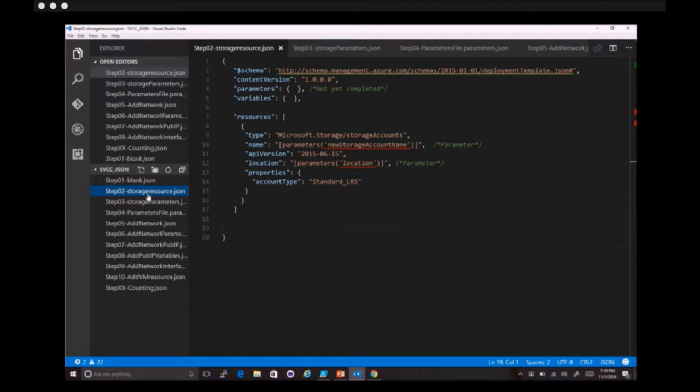So within my resource, you have to have a type. You have to have an API version. So the type we're calling is Microsoft.Storage/storageAccounts. And that tells Azure, hey, I want to build a storage account. Go call the REST APIs for storage accounts and do this thing. You're going to give it a name, and you're going to give it a location, and you're going to give it any sort of necessary properties.